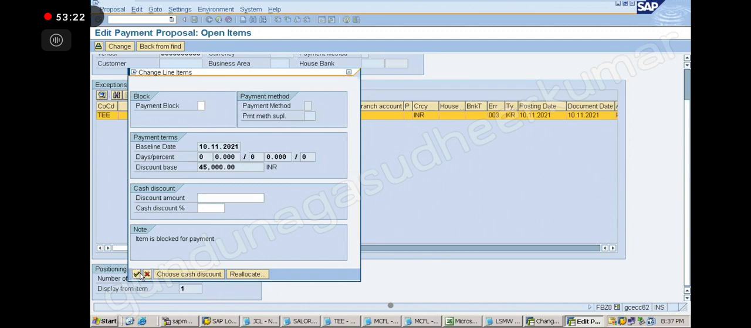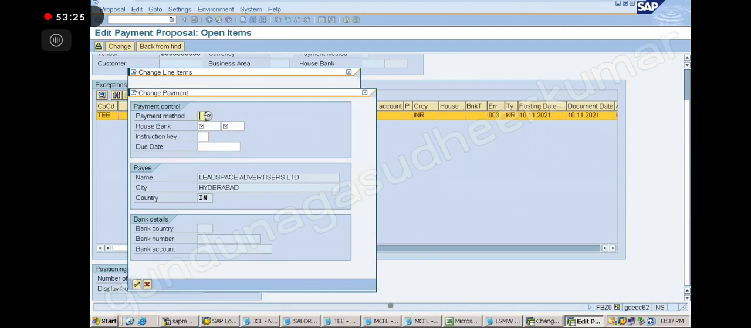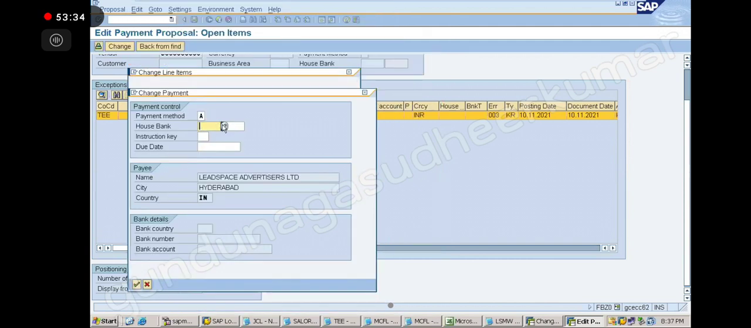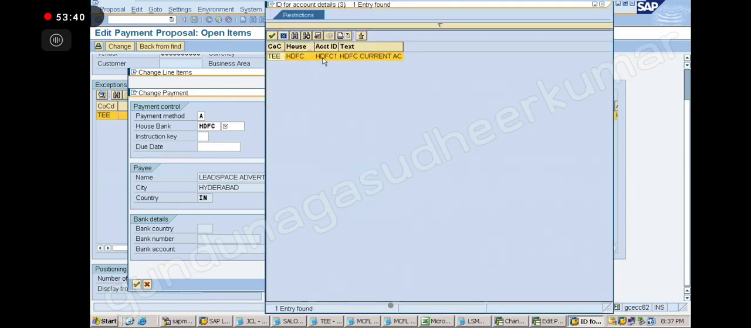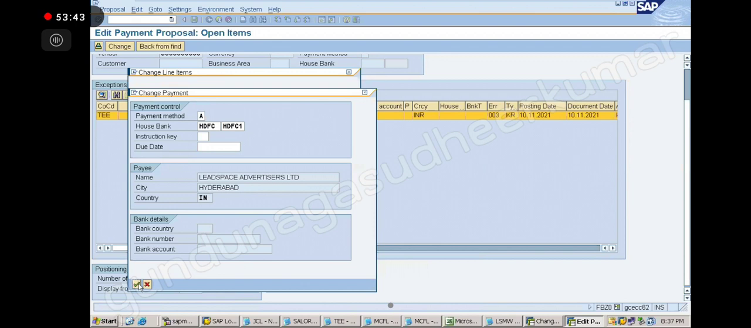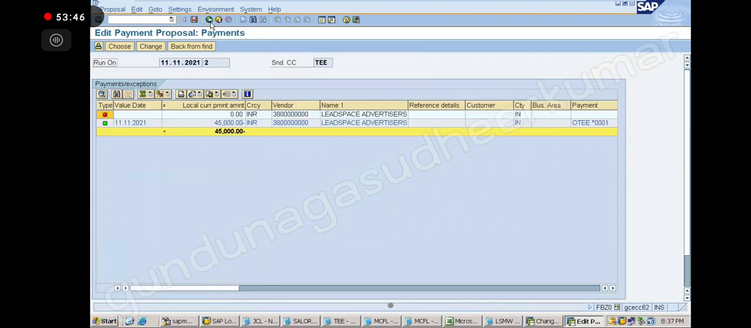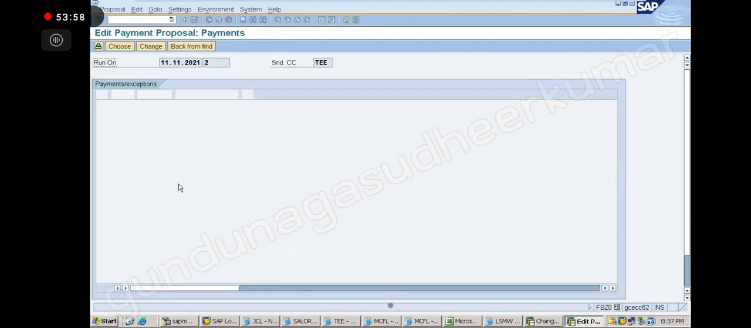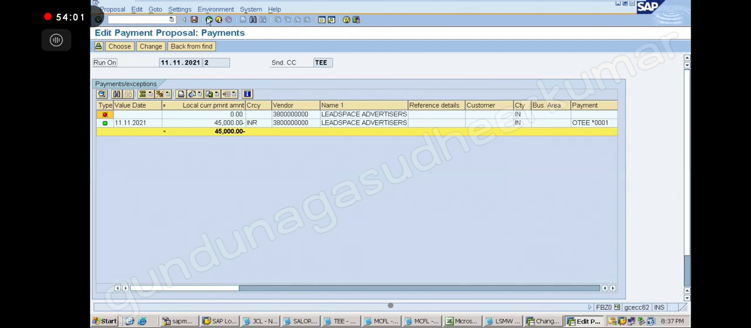Okay, enter. Let us see. Maybe we can do that from here. Payment method A. Okay, now enter. Show message. Go back. Yeah, it is allowing to do from the APP special process. Yes, you can do that. Through APP, you can do that. Yes, it is allowing. Okay, so once you do, then it will do the payment.